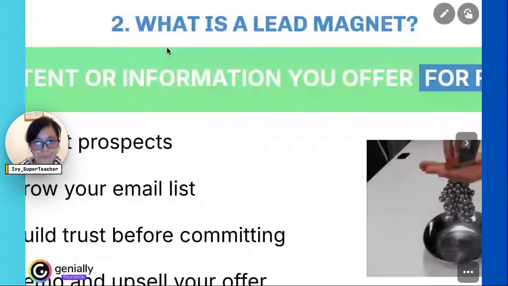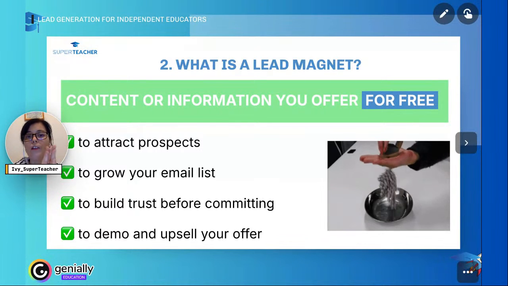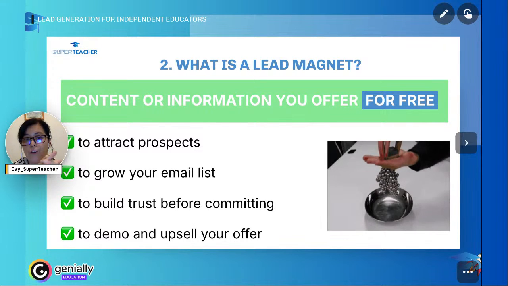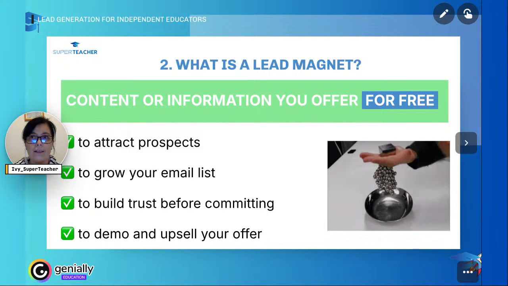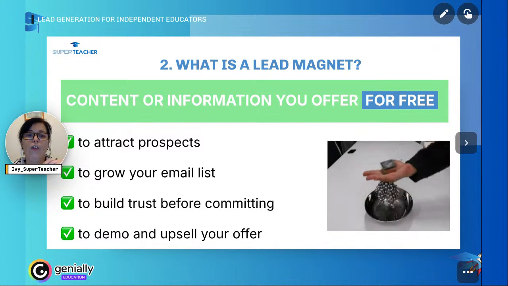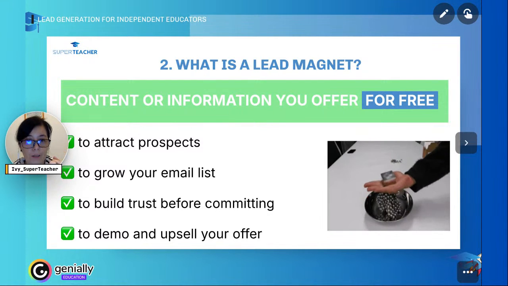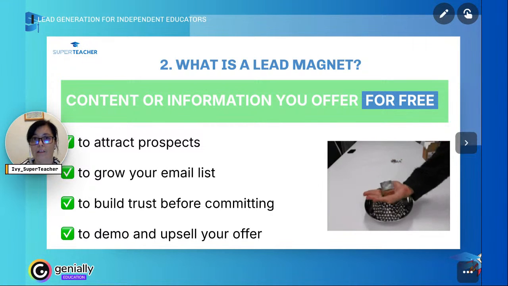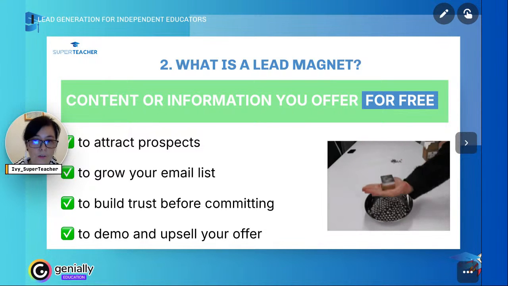Okay, so what's a lead magnet? It's a content or information or service you offer for free with different goals. So when you start creating something, you just have to be clear about what your goal is. Is it to attract new prospects, to grow your email list, to build trust before committing? Maybe you already have an email list of, let's say, 50 students and they're not active and you don't know what to do about that.